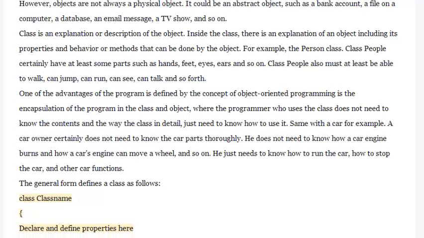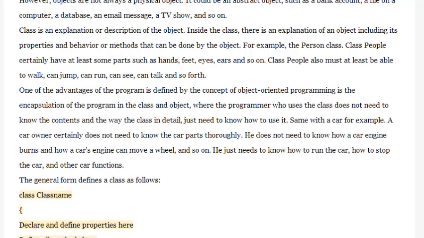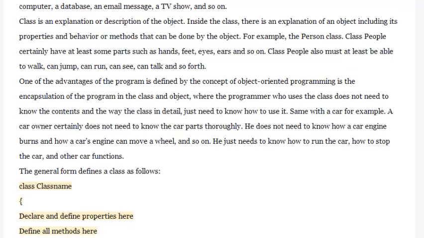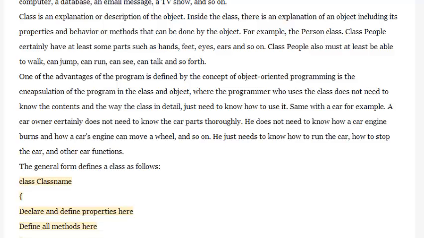Same with a car, for example. A car owner certainly does not need to know the car parts thoroughly. He does not need to know how a car engine burns fuel and how a car's engine can move a wheel, and so on. He just needs to know how to run the car, how to stop the car, and other car functions.